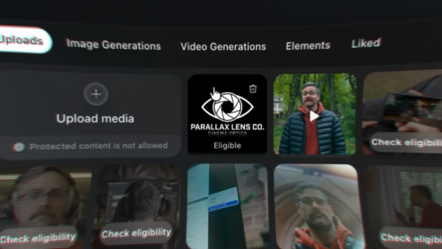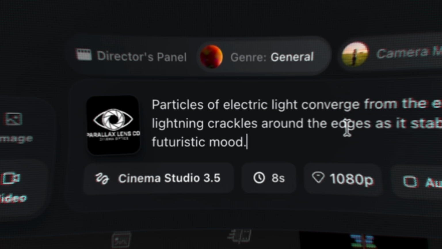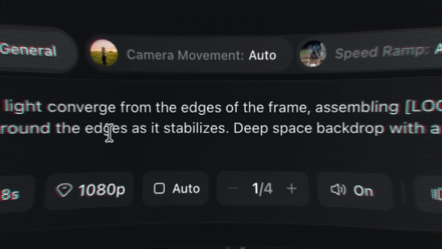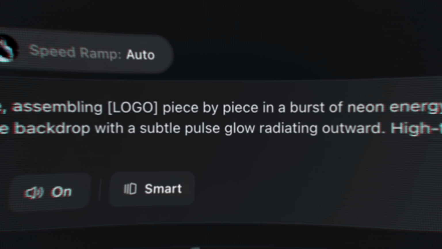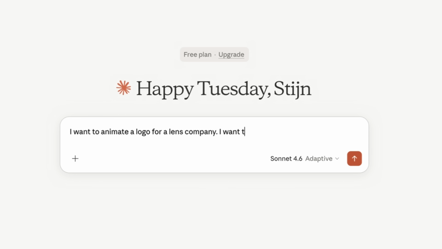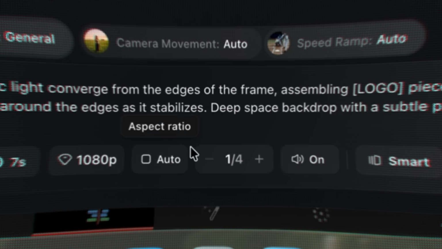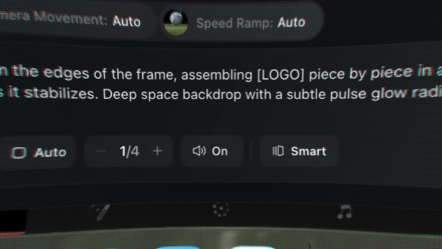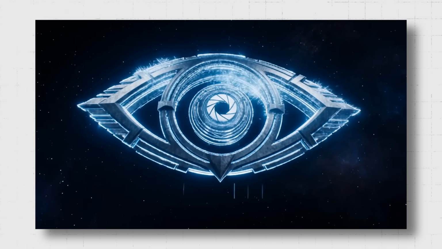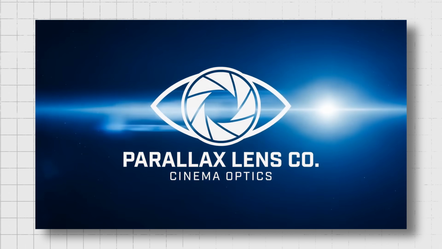Alright, the last thing I want to show you is not so much directly related to filmmaking, but I wanted to add it in here because it really did surprise me. I'll upload a logo that I want to animate to Higgsfield Cinema Studio and write a prompt describing what kind of animation I want. I found it helpful to use an LLM like Claude to assist me with turning my thoughts into a better prompt. You can decide on the length of the animation or whether or not you want to add sound design as well. And as easy as that, you're now able to animate logos with minimal effort and get great results for branding, intros, or social content.